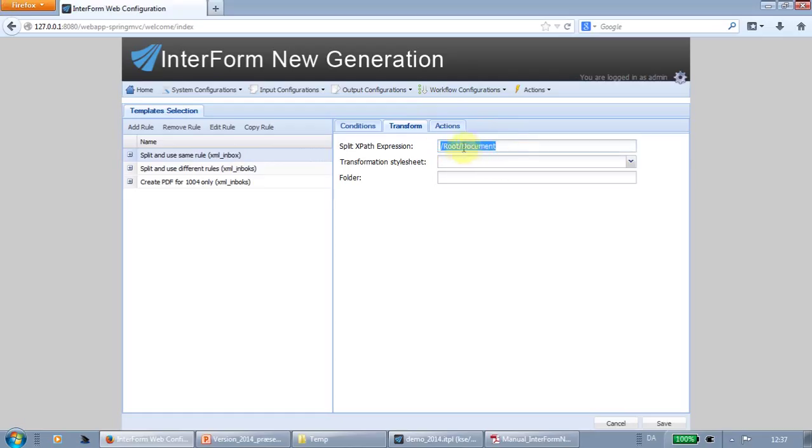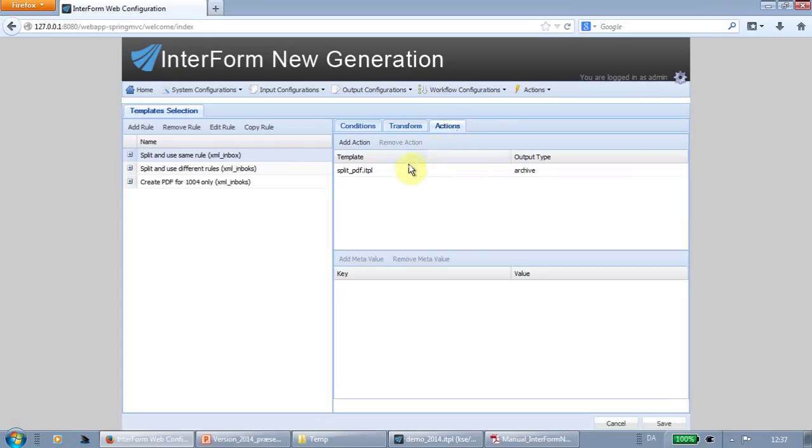We will split it up for each node that's called document, and this is something that I have set up for the demo XML files of InterformNG. So this will create three new smaller XML files for that XML file, and each of those will be merged. They will all execute whatever actions you have specified here. So here we will create one PDF file for each of those new smaller XML files.